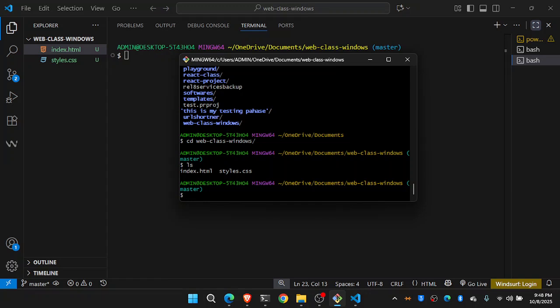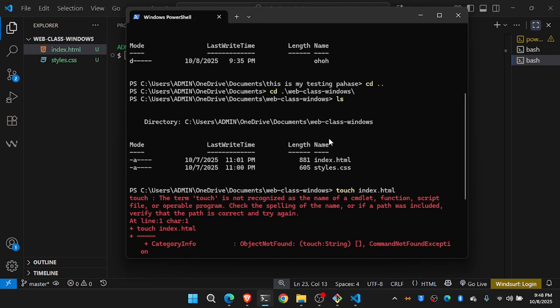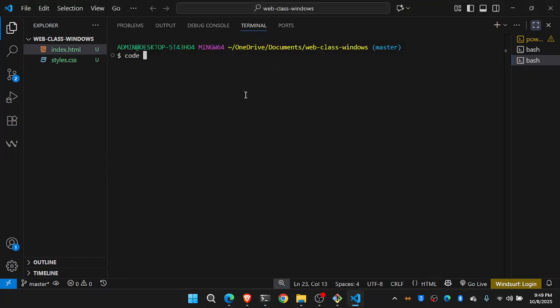So let me do it for my bash. You can see the same thing I did here is the same thing that is here. The only difference is that remember I had to do code from here. Remember that I did something like code this particular directory somewhere. That's how we opened this particular VS Code, with that particular directory.